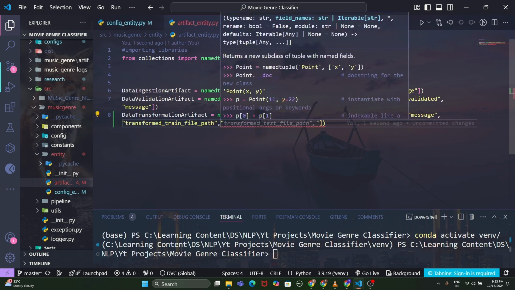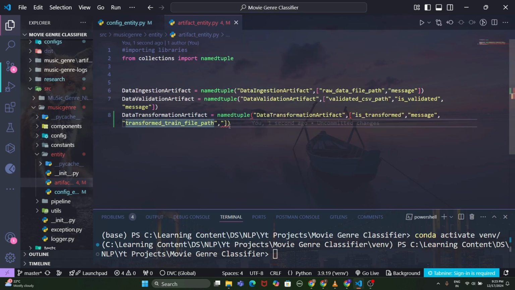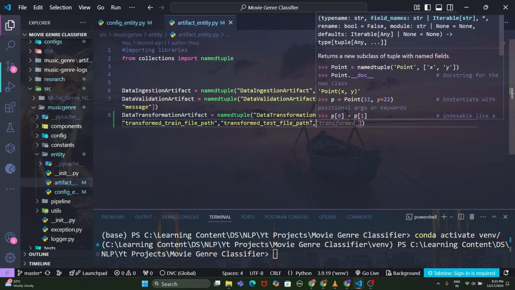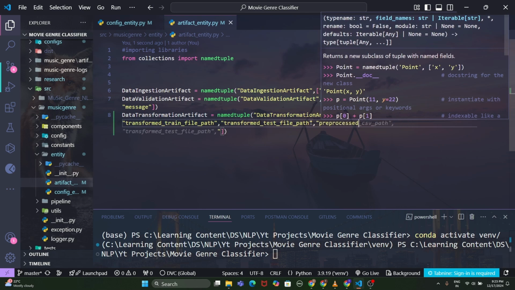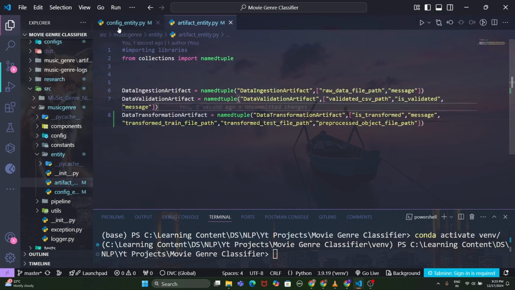So this is for the training one, and for the testing one, I think we can do it this way. Copy this one and paste it here. Let's do testing. Yeah. So the testing part is also done. Now after this we need to pass the preprocessed object file path also. Object file path. Okay. So I think we are good with this config and artifact entity, right?